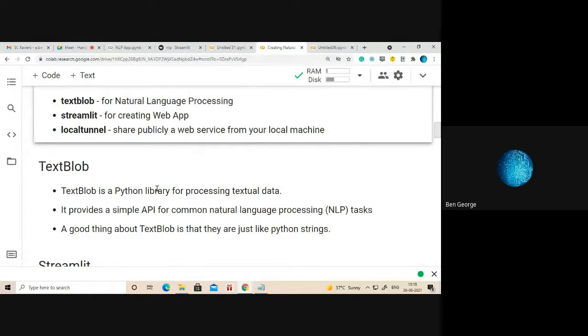It is an open source Python library for processing textual information, and it uses a very simple API. And what's the main advantage of TextBlob? Whenever you use any string, sentence or document, TextBlob will automatically consider your text as a Python string. So hope everybody is familiar with strings in Python. All operations you use for strings can be applied when you're using TextBlob. So that's the advantage or beauty of TextBlob.